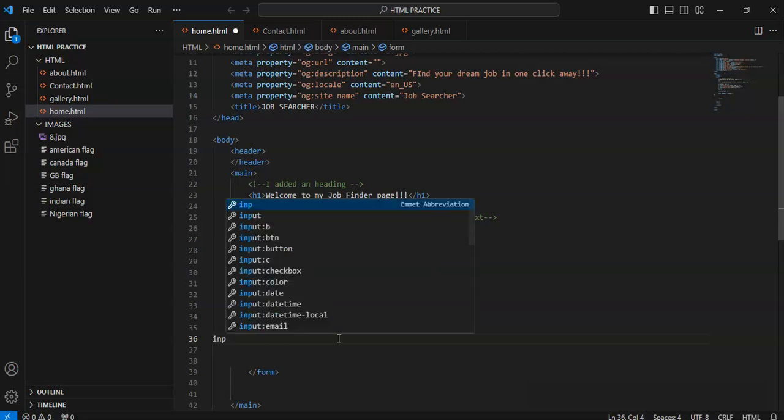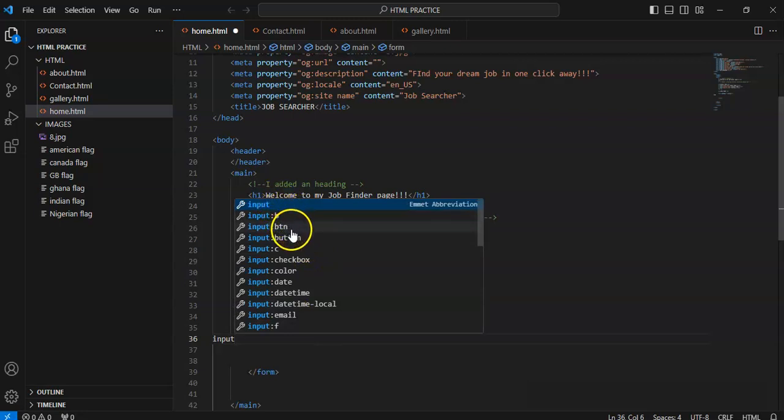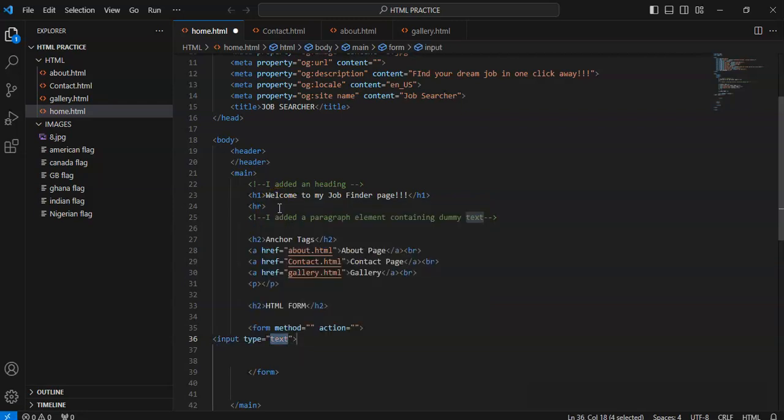Input element is actually the major part. You can see once I type input, they have various options here. So I'm just going to do inputs naturally. For every input element, it always comes with a type property. Once you declare your input element, it is self-closing, just like the image tag. If you notice, the input does not have a closing tag. So once you declare it, inside the tag you would have the type attribute.